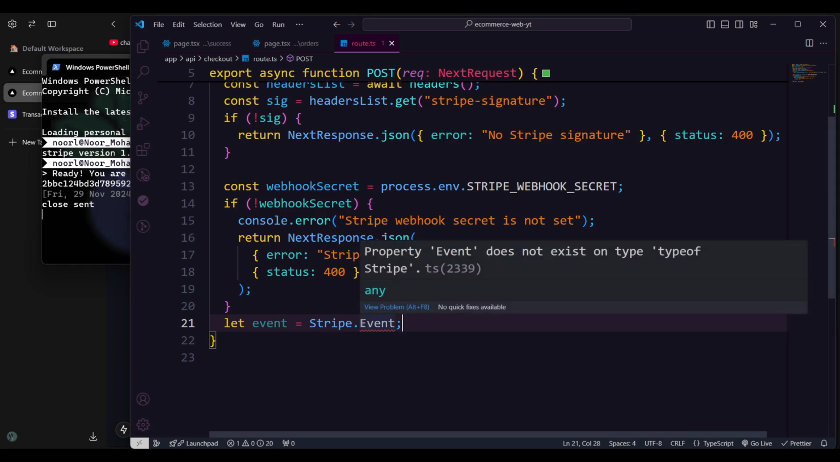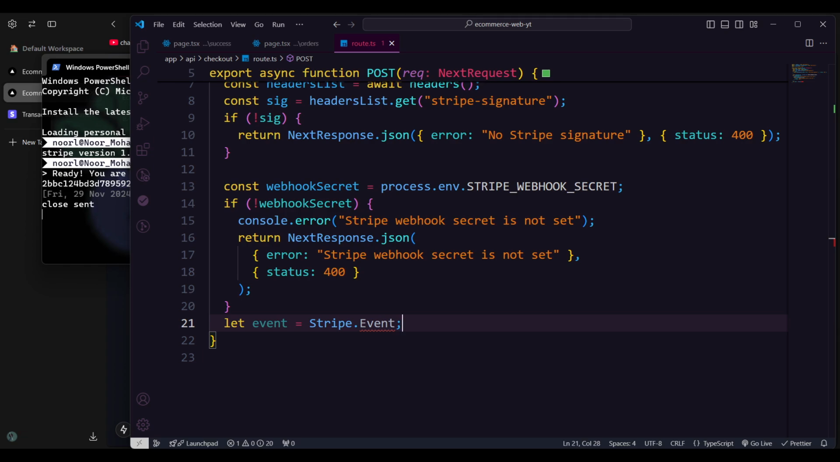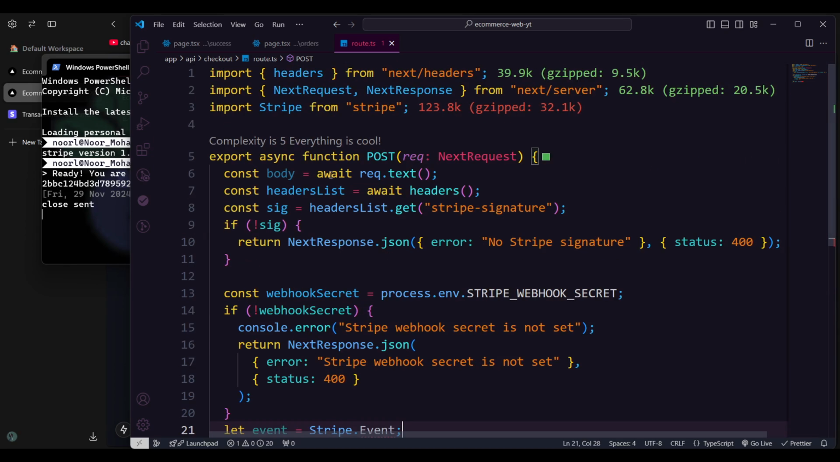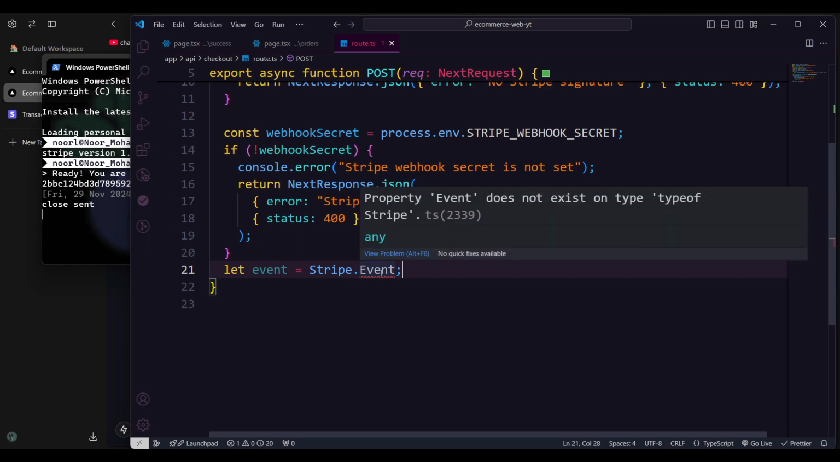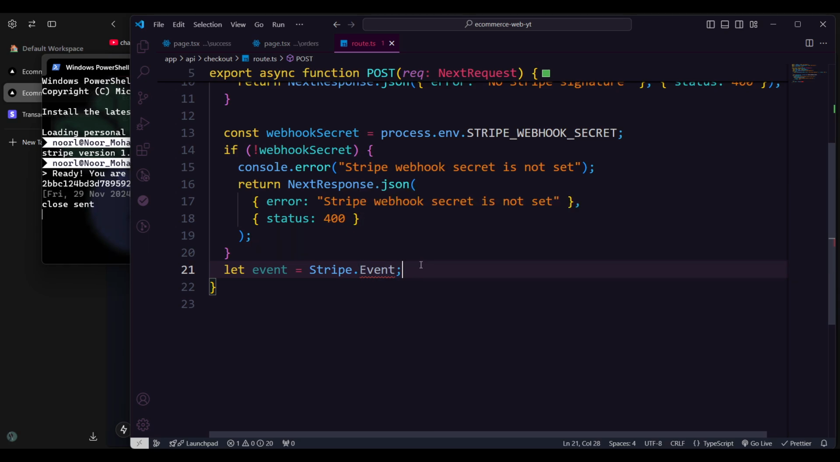Event is saying event does not exist. Why? Did you import the Stripe? Yeah, that's our Stripe. Then it should be okay, I think, event. Okay, we're gonna get a try catch block, then we will see why it's not getting there.